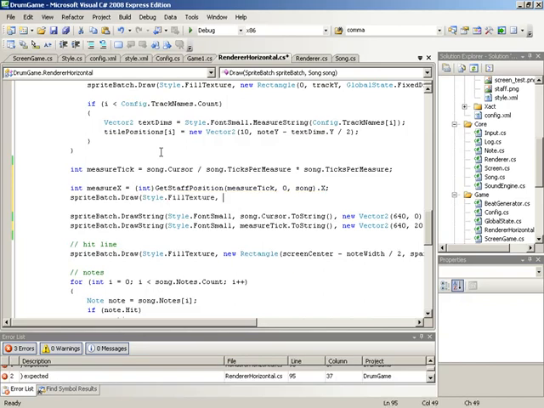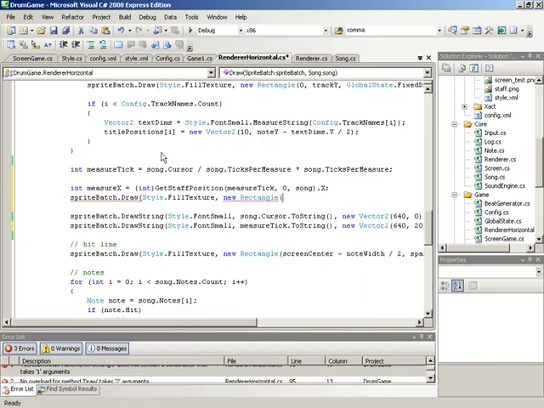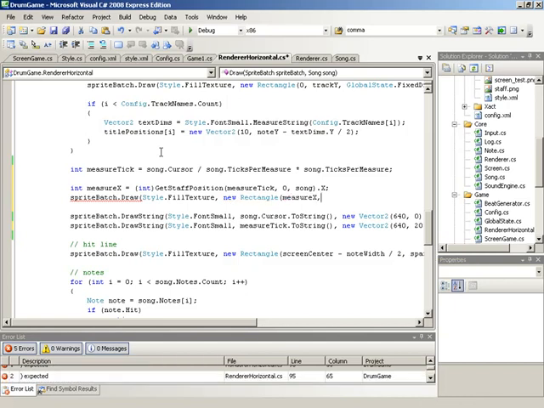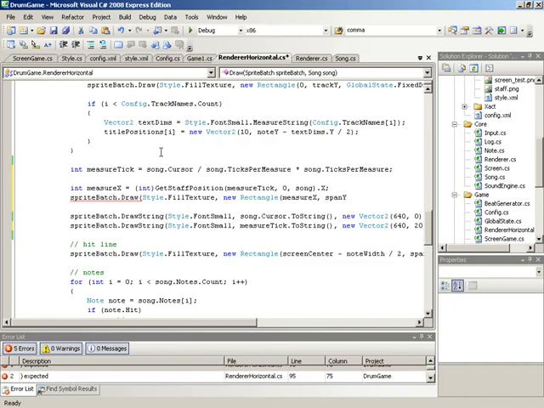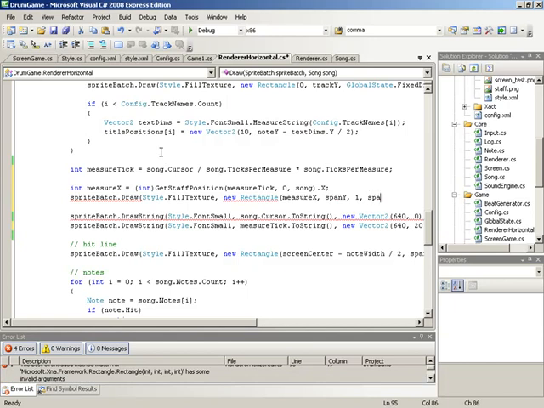style.fillTexture. We need to make a rectangle to describe the area that this line will fill, so we'll make a new rectangle, and we will position this rectangle in x at measure x. At y, we're going to place it at the top of the staff, which is currently given by span y. We'll give it a width of 1 initially, and then we'll set its height to be span height.